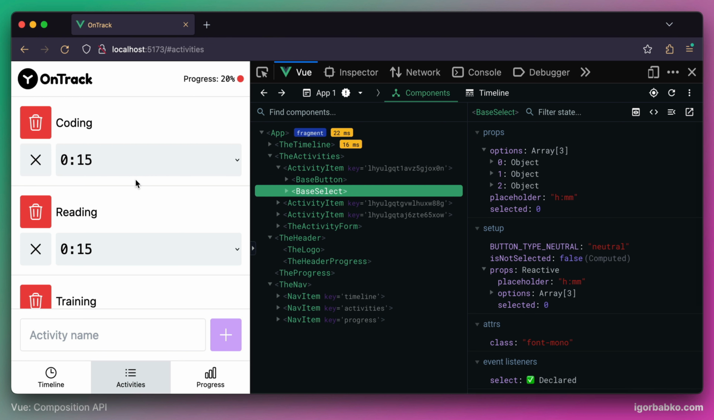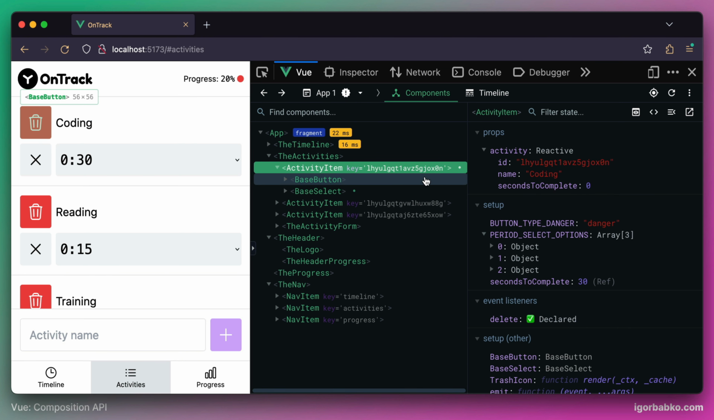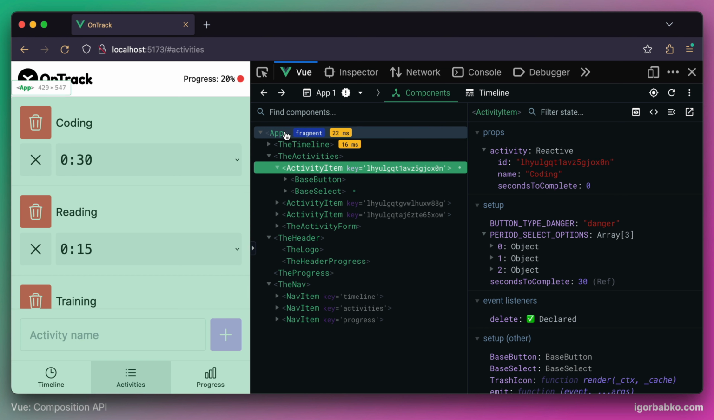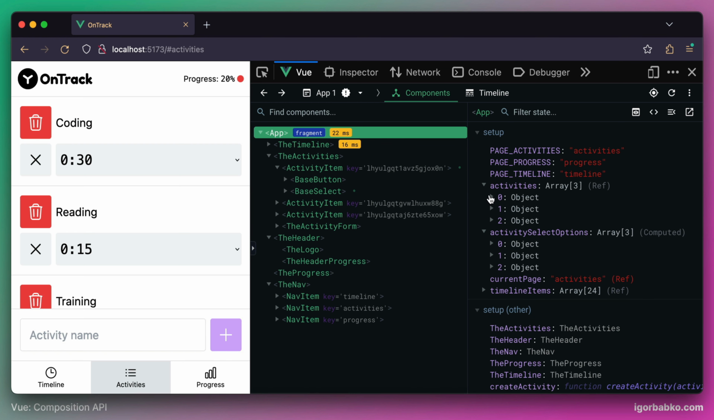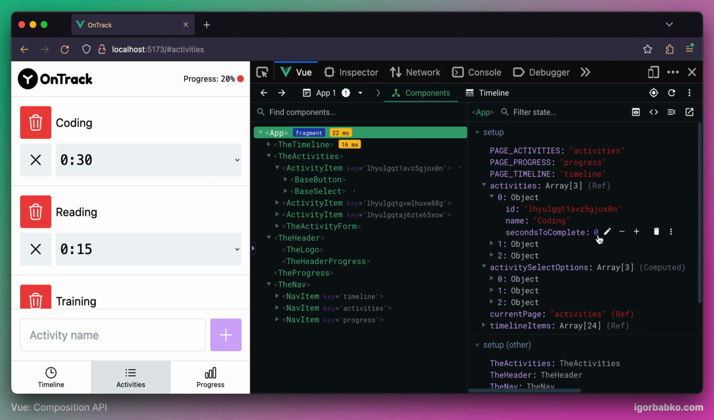And then once the base select component triggers a select event back to the activity item component, this activity item will fire another event to its parent component, and so on, back to the root component, which will update the property secondsToComplete of the corresponding activity object.